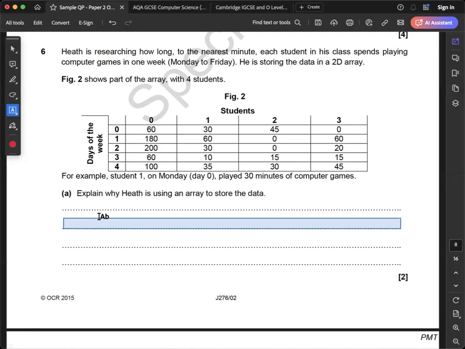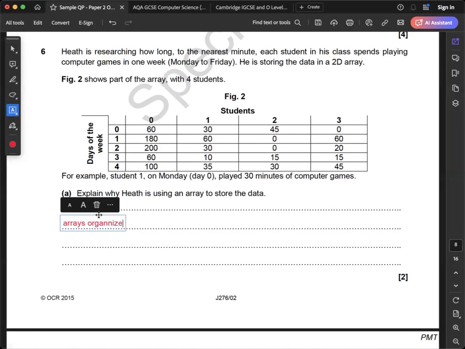What is an array? An array is a data structure. So why is an array helpful to store data? Because it can order and maintain the data. Good, very good. Arrays organize data in a structured form. Very good. Point number 2.